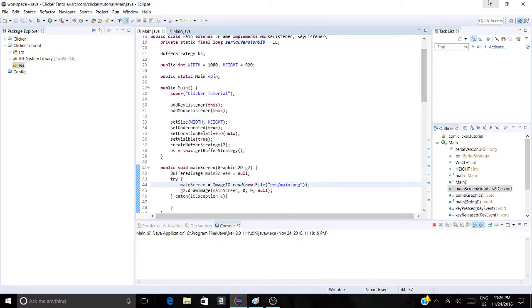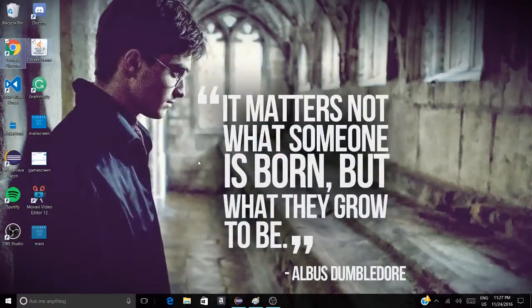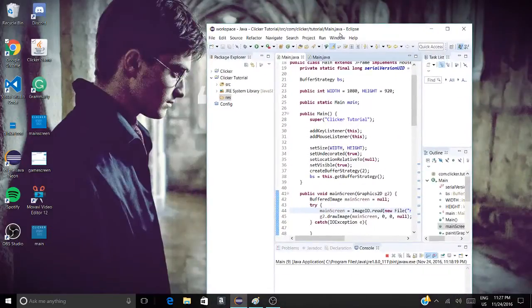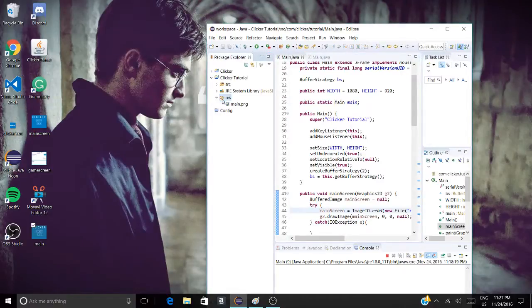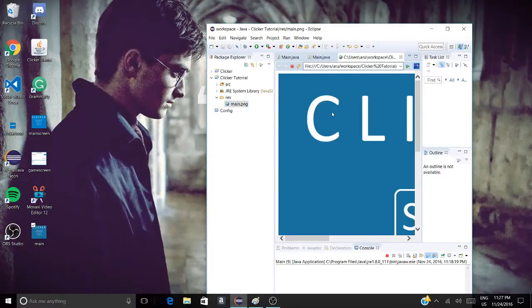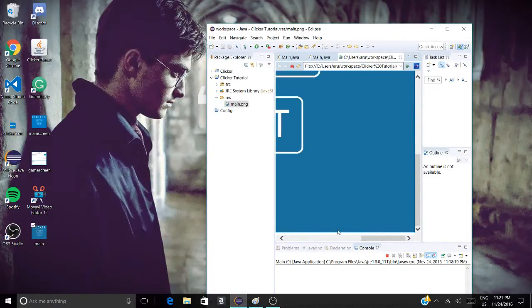Now, what we're going to do is open up Eclipse, bring it to the side, and notice we have main down here. Drag that in, and if you see here, we have it all up here. We have imported it into our project.